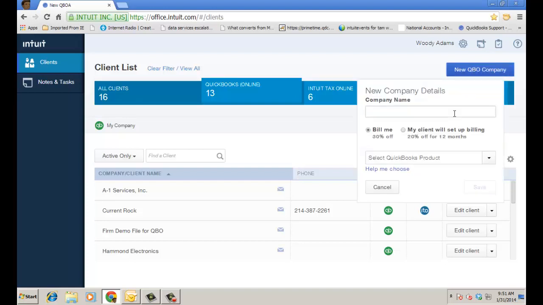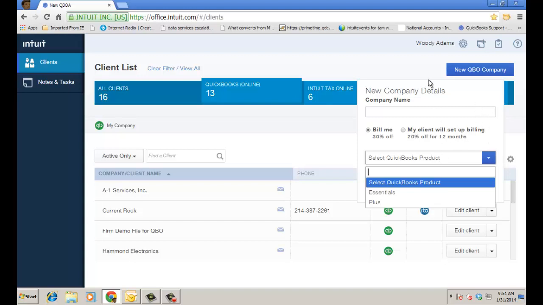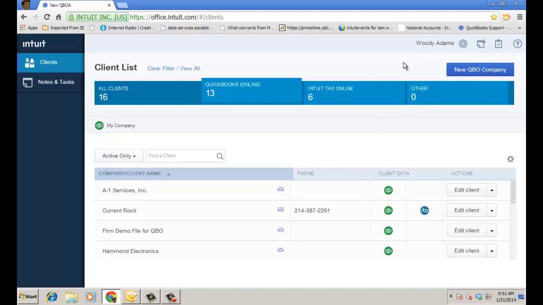Just put in the company name, and there'll be a video on the wholesale billing, as well as you can select what product, whether Essentials and Plus, and soon you'll see options for Essentials and Payroll or Plus with Payroll. You won't see Simple Start here because in Simple Start you can't add another user to transfer the master admin to. Right? So you won't see that on the list.